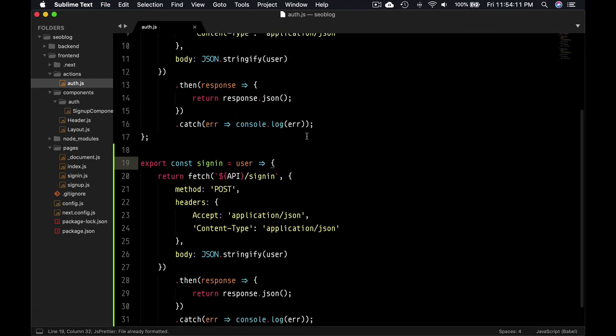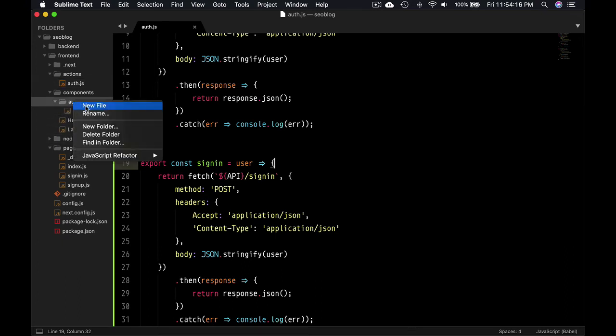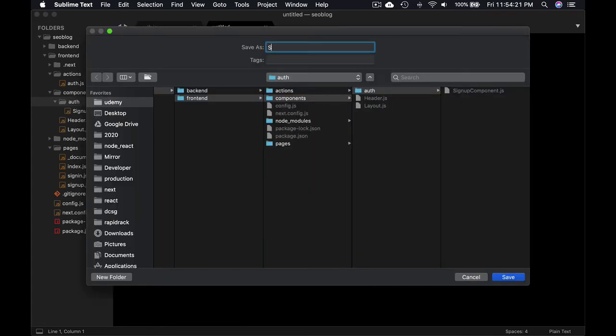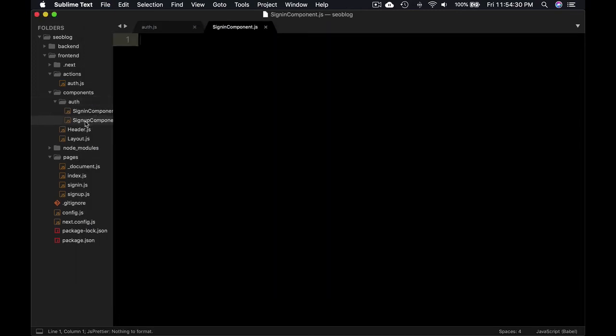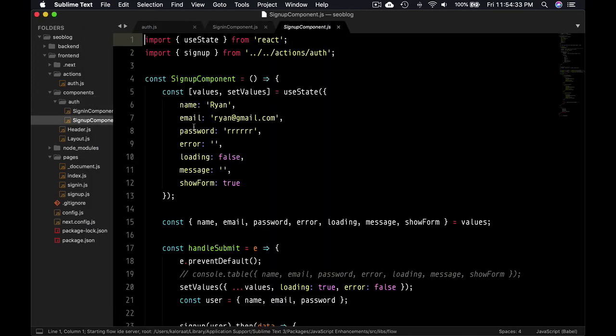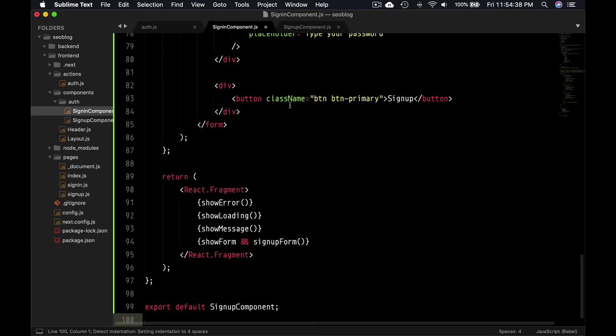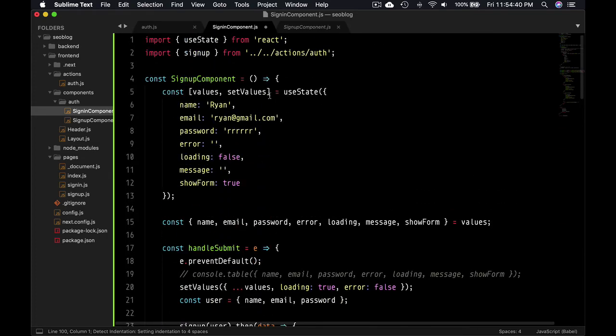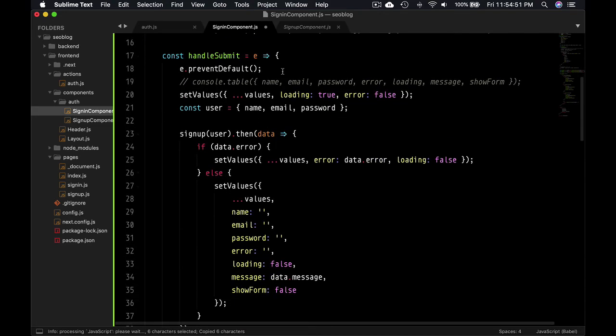Beautiful. Now let's go create another component here. New file. Sign in component. We can pretty much reuse the existing code. Okay, so let's grab everything from there and let's put here, and let's make small change. Sign up, it's going to be sign in, and on handle submit we're going to use the sign in.